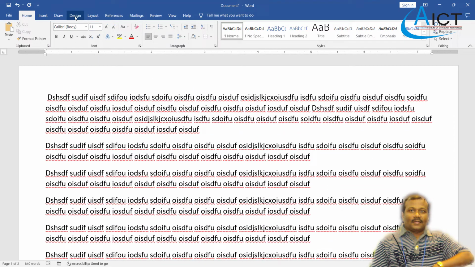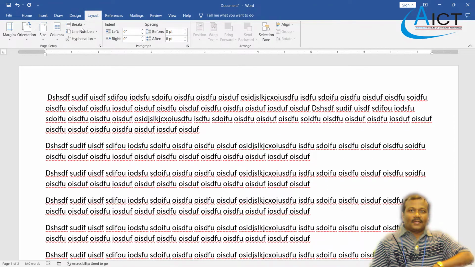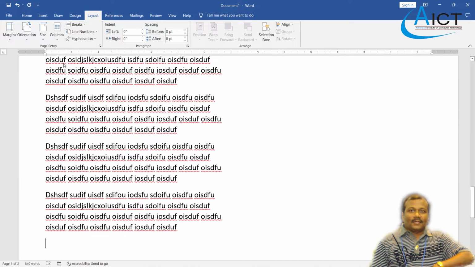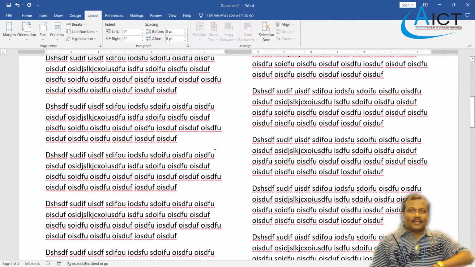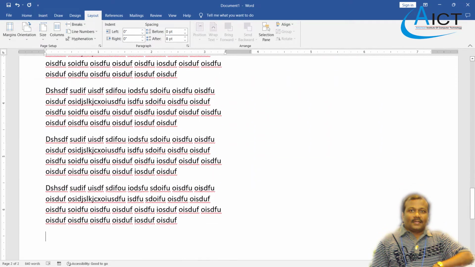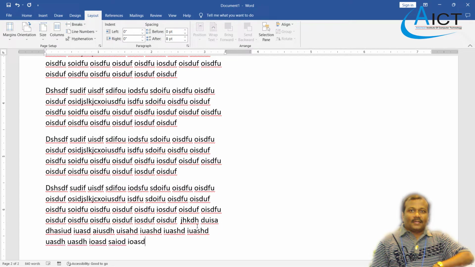So I will go to the Layout. In the Layout here you have the Columns. Click the columns and you can click 2 columns. So it will be divided into 2. This side is the second page, here this side.